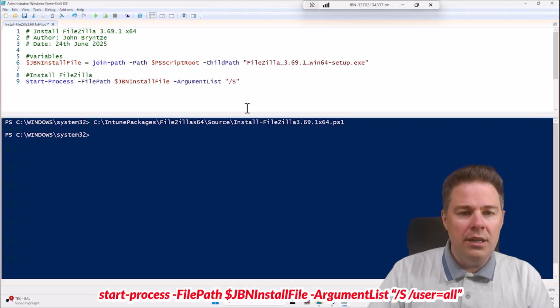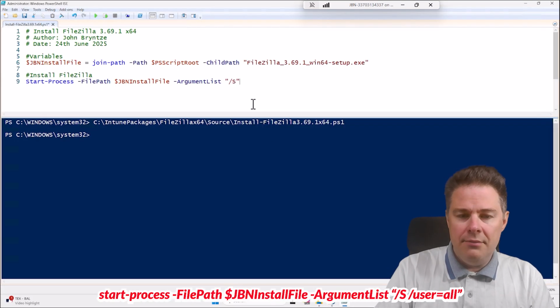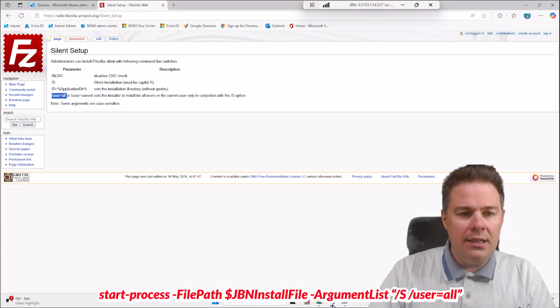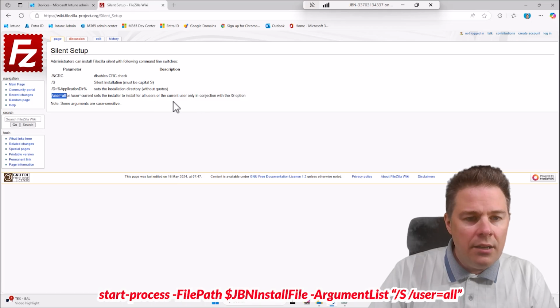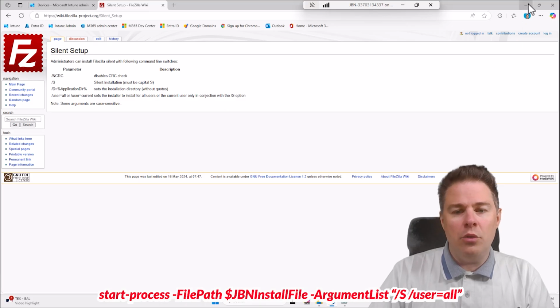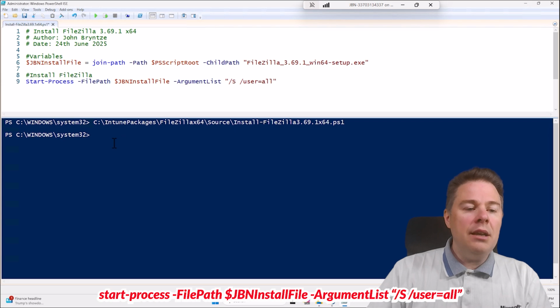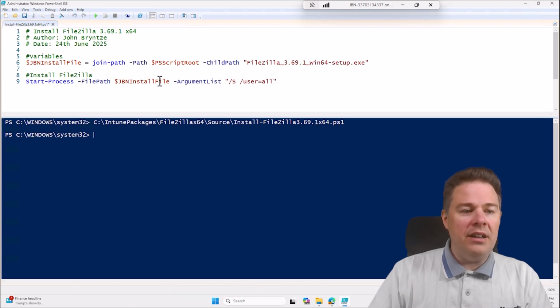So let's do... I'm not sure that one is needed. I don't think the order matters. Did they say you must put it in conjunction with the S option? "Sets install to install for all users or the current." Okay, they work together. The order shouldn't matter. So we got our switches. I think we can run it here and verify that it works.